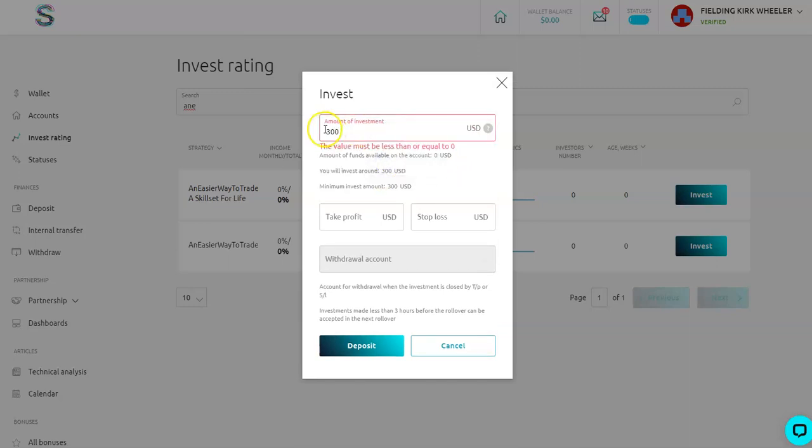The minimum is 300. Mine says less than zero right here because I don't have anything in my wallet. My money's in the account ready to go. But it's going to be right here. Whatever's in your wallet is the amount you can invest.